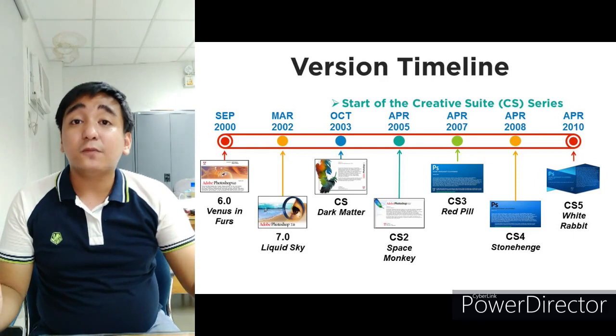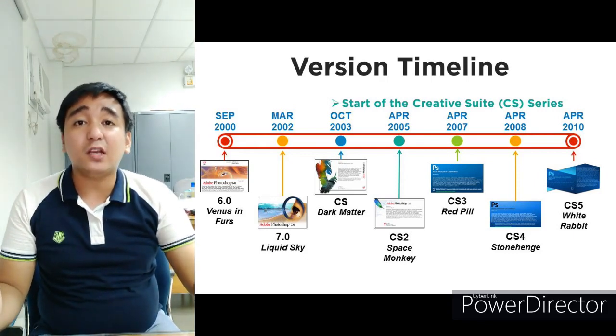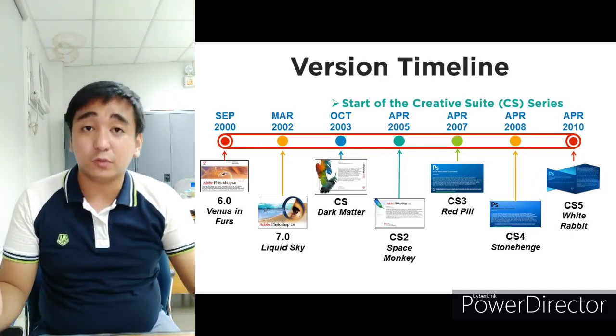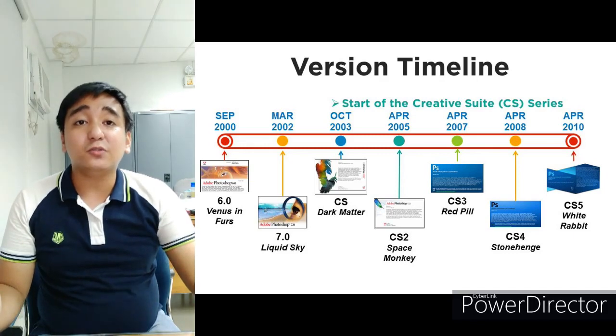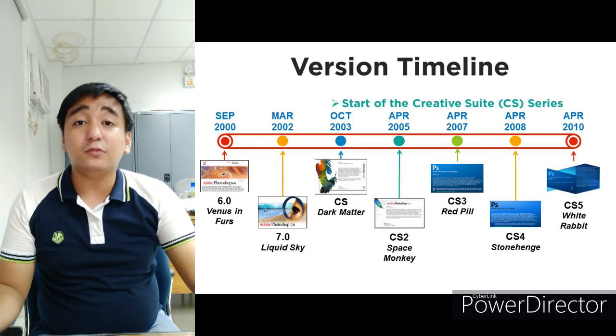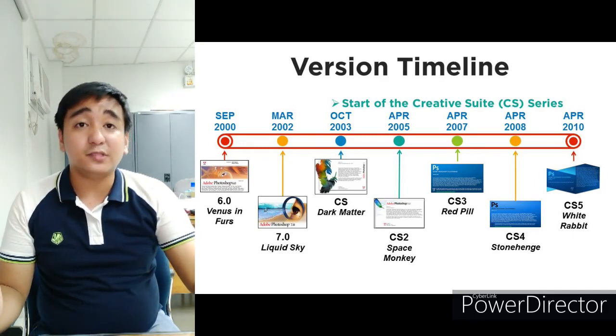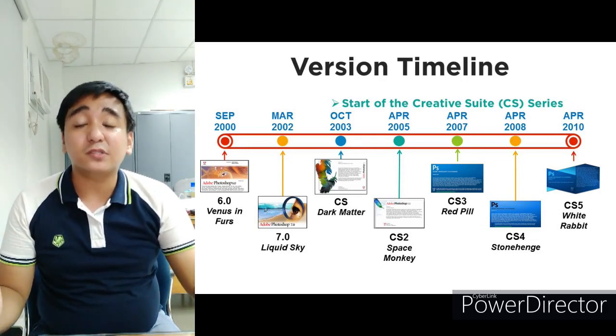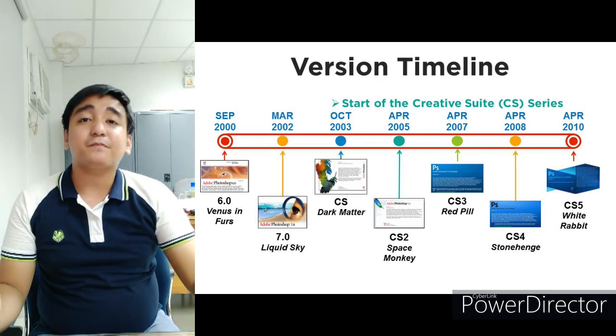After Photoshop 7.0, there was a unique transition to Creative Suite, or CS. Photoshop CS was released in October 2003. It has its own unique code name of Dark Matter. Features include Camera Raw 2.0, a highly modified slice tool, the shadow and highlight command, and many things which consider colors.